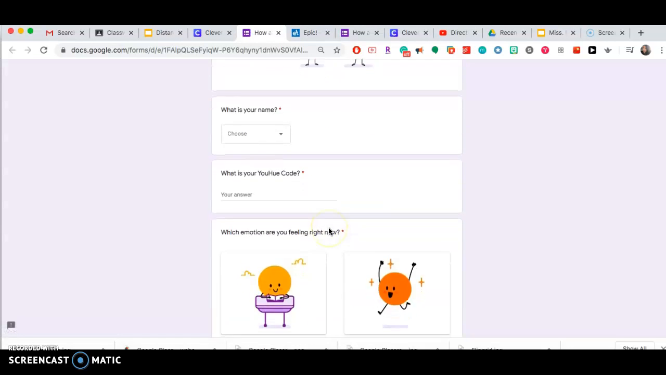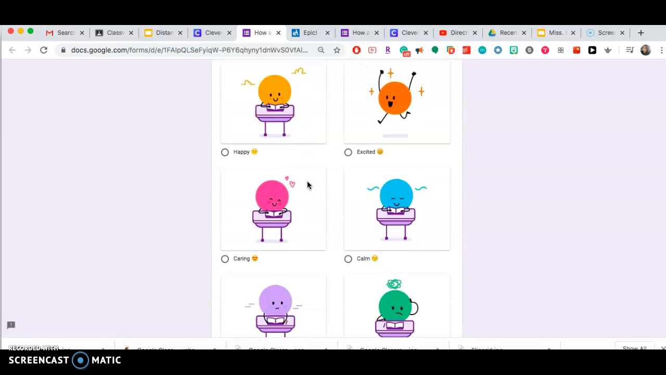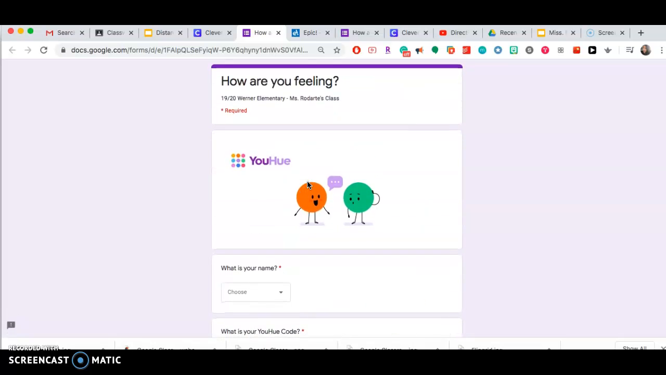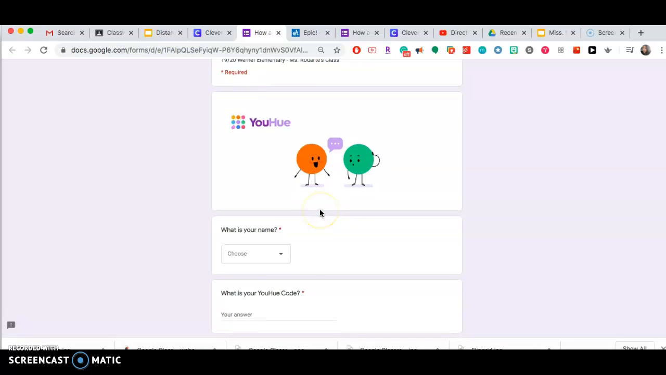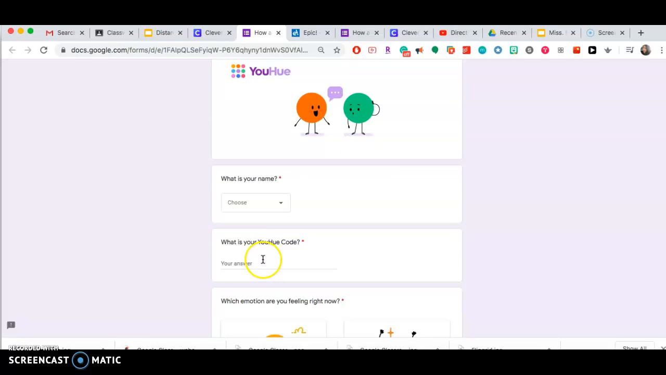And I want you to fill this out. This is showing me that you are doing your work for the day. So this is the first activity I want you to do. And I'm going to get a notification that's showing me that you've logged on that day to complete your work. It's going to ask for your name and your code. I sent everyone's code to their parents on Dojo. So you can ask your parents what your code is.